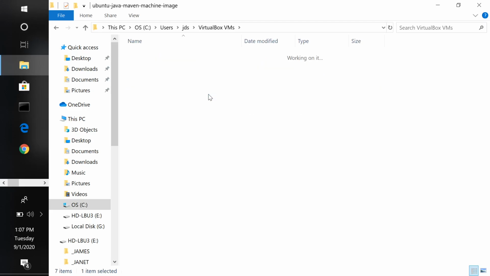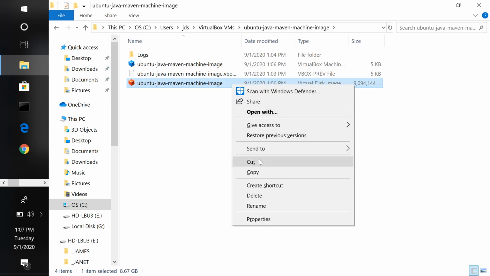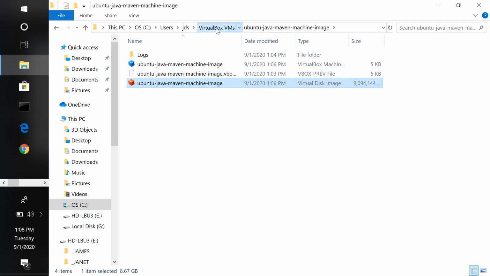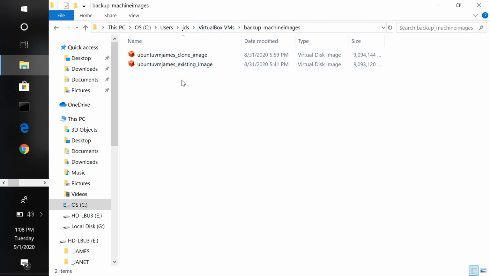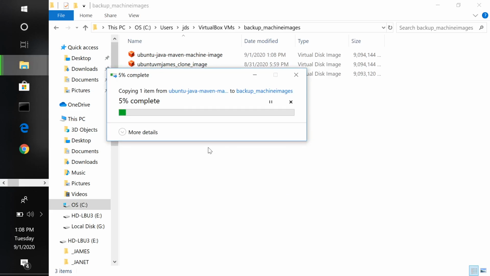So I will take the virtual image, which seems like 9 GB, right? It has taken 9 GB of my hard disk space, because I had created a virtual machine with a minimum 8 GB requirement. So I copy this, maybe right click and copy, and save it as a backup. All my machine images are over here, so I paste it over here. So the 9 GB file will be copied as a backup copy.